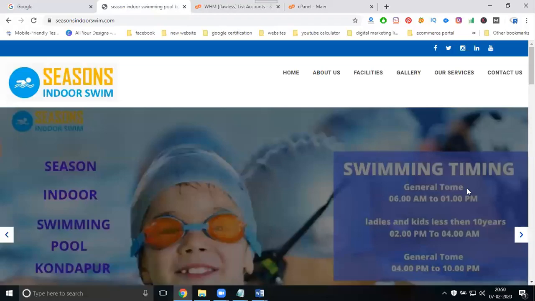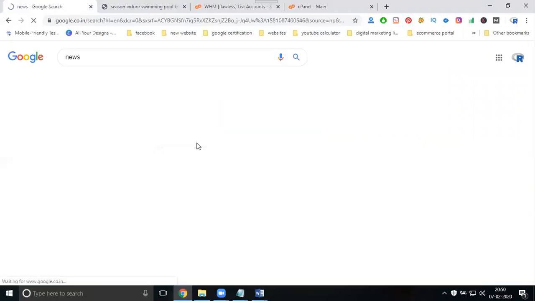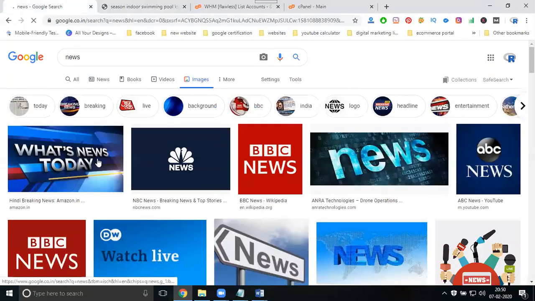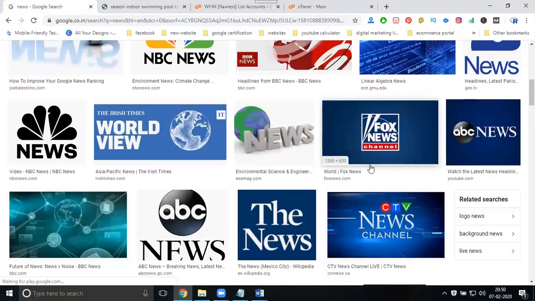I'm going to discuss a very important topic: alt text. What is meant by alt text? Suppose here I'm searching for something, for news. When you go to more options for images, all the images shown will be news. Yes or no? So how does the search engine understand that it is news?